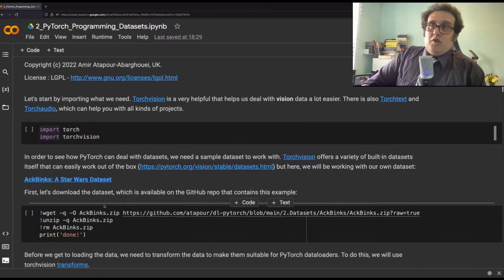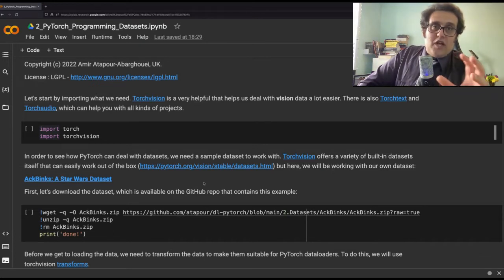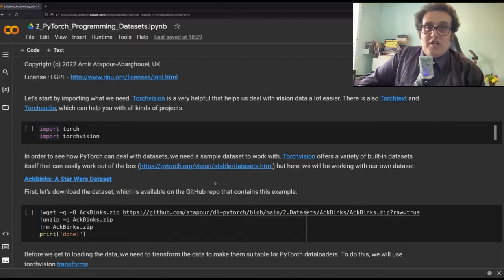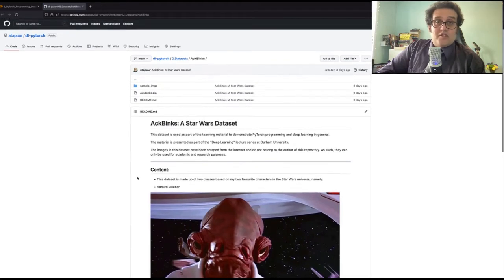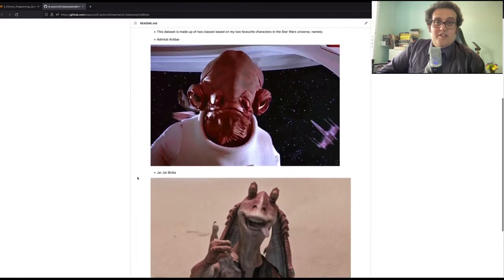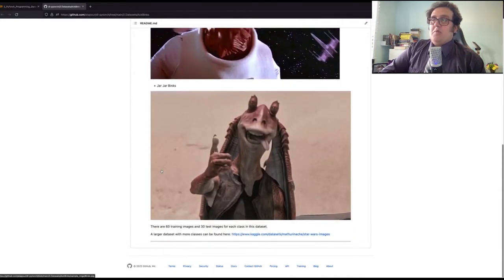So in order to be working with data sets, I've created a simple sample data set here to use. Obviously PyTorch has a lot of data sets built into it, Torch Vision especially, which you can just use out of the box. But here we're going to try to have a bit more challenging case of working with our own data set. The data set I have created, I have called ACBins, which is made up of images from two of my favorite Star Wars characters, namely Admiral Akbar and Jar Jar Binks, hence ACBinks. So we have a number of images. We have 60 images of each character in our training set and 30 images in our test set. It's a very small toy data set we're going to be using for our examples here.